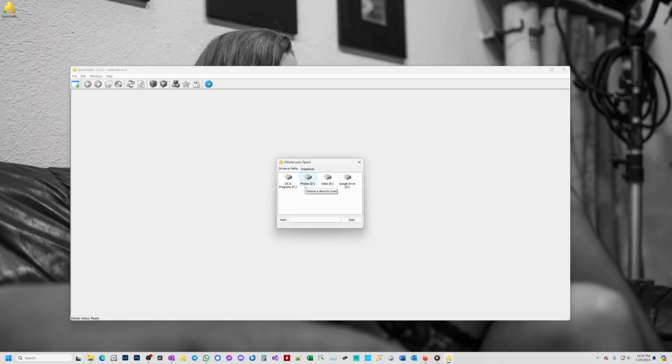Now there are two modes that this can work in. The first is we can have it analyze an entire drive. The second is we can have it analyze a folder within that drive. And since most of us have some sort of organizational structure where we have videos and shoots divided into folders and such, I'm going to do this by folder.